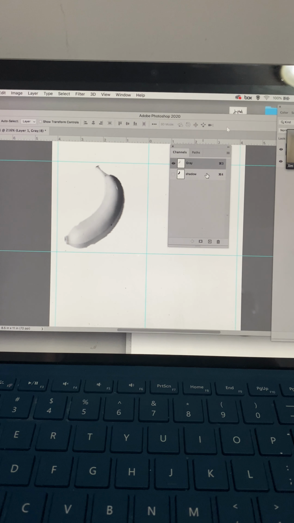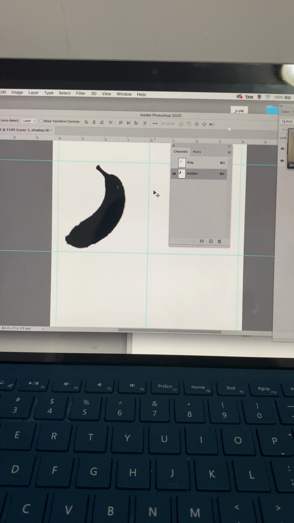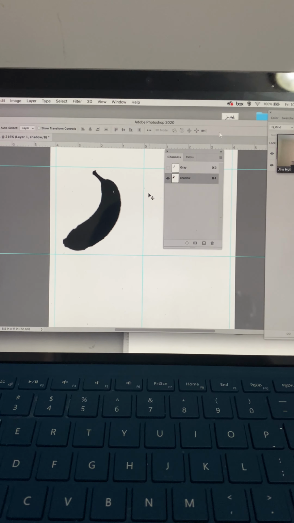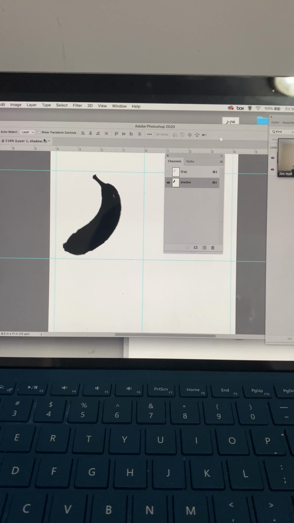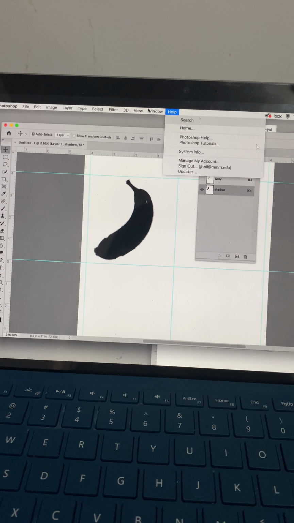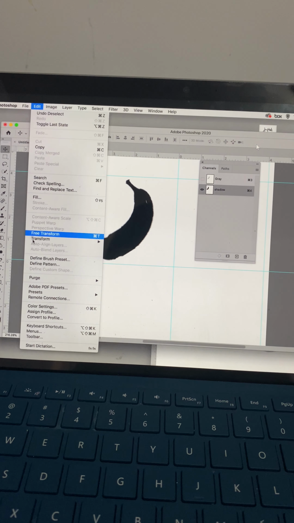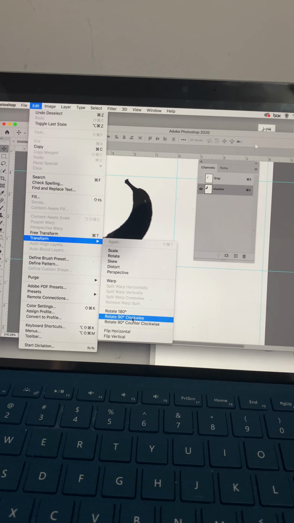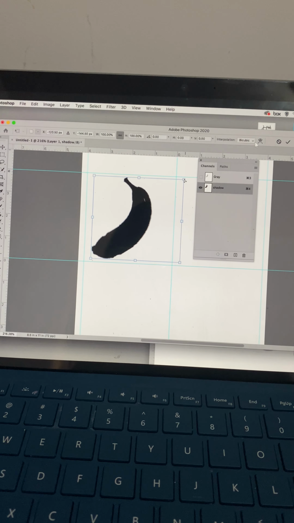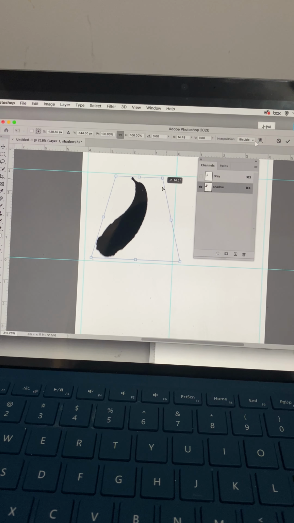I'm going to go down to the mask, and I'm going to go to edit, transform. See, I'm on the mask. I'm engaged with the mask. Edit, transform, perspective, and make that. It's not the banana.